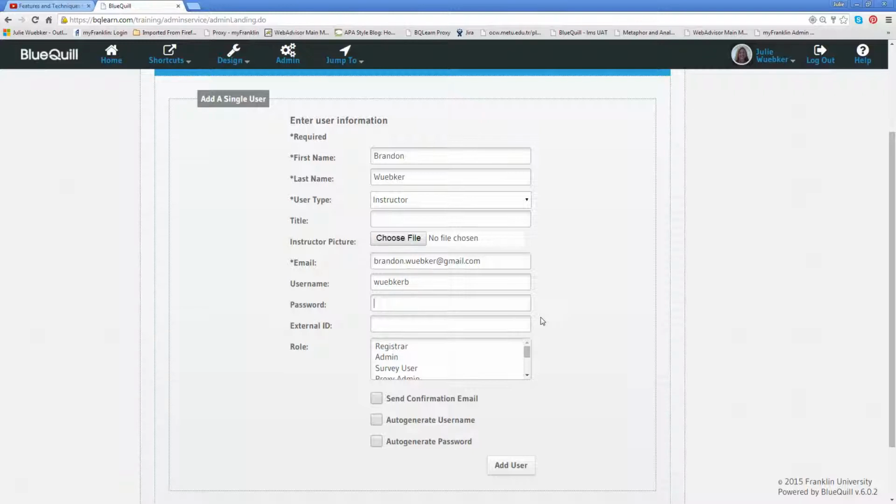And next, I can set the password. However, in this case, I would like for the system to generate that password. So I'm going to go down, and instead of entering something, I'm going to check auto-generate. And you'll notice that this goes gray. I can no longer put anything into that field.